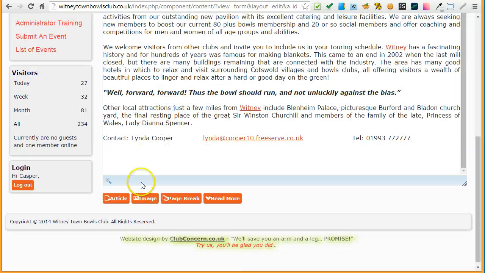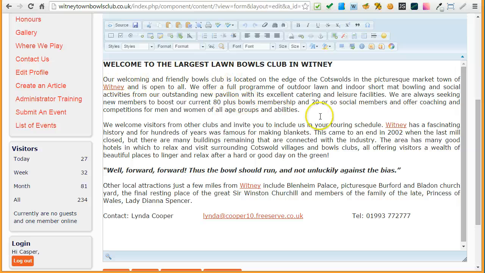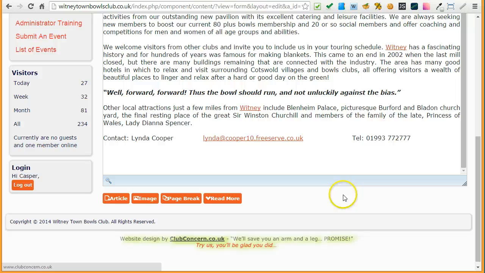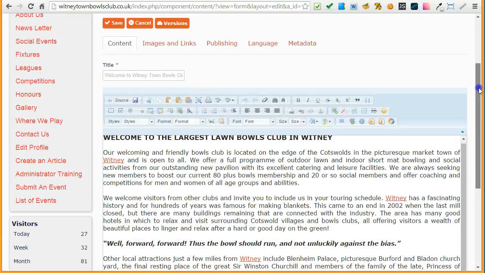If you go down a little bit, you can see that there are links here which can also be used to do certain things. Now, we don't really use these very often, but you can, for instance, link to an article, insert an article in an article or an image, or you can make a page break if you want to, or you can insert a read more link. So you would show only, let's say, the first paragraph, put in a read more link there, and the rest will be read only if you click on the read more link. Okay, so that is this page.